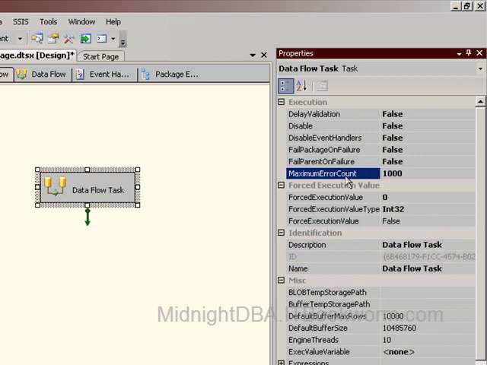If you don't want your package to fail for any reason, and you always want to handle errors on your own, and you never want to see a package failure, change the error count to something ridiculous and your package will always pass.